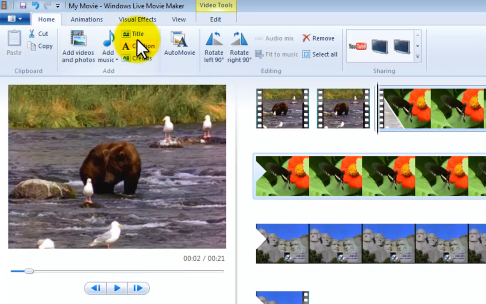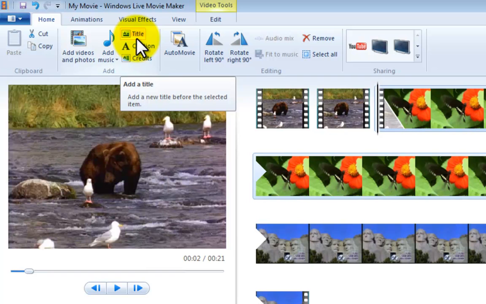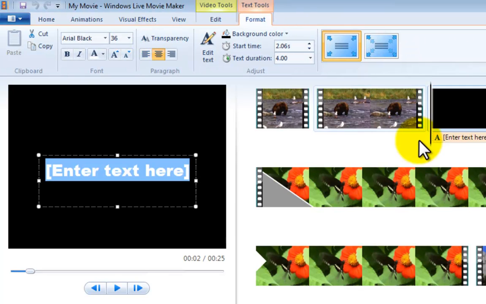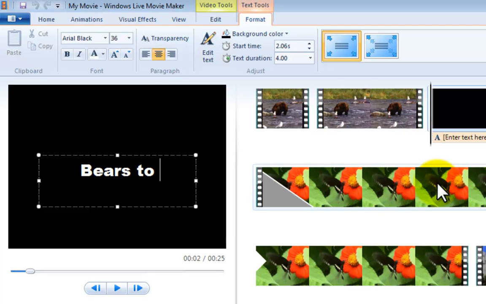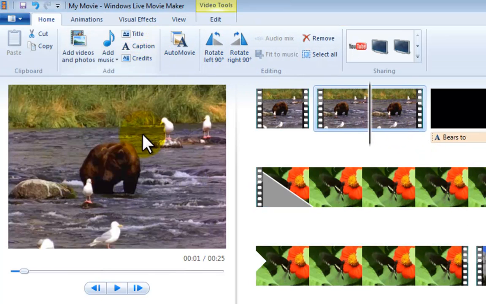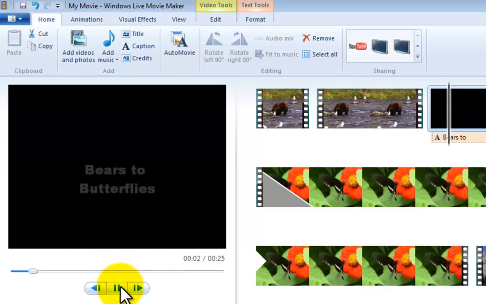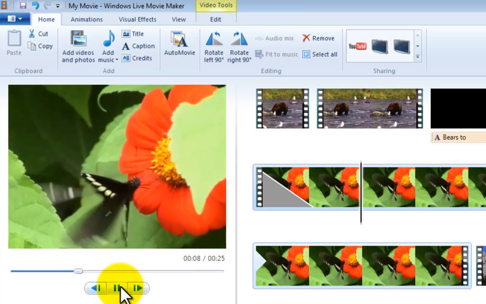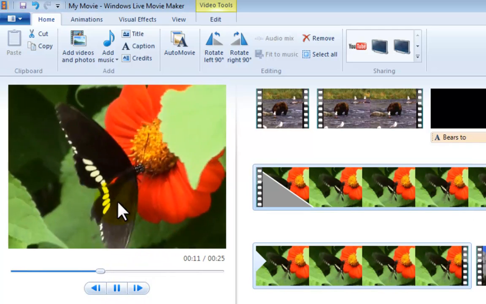Some of the other more common tools you'd use would be like the title sequence here, the credits. This allows you to add short segments either in front of all these video clips or just right over the top of them. For example, if I want to add a title here, I can say Bears to Butterflies. And you'll notice that added a sequence in between the two clips. So now I've got basically kind of a subtitle that goes in between the two clips. You can move that around.